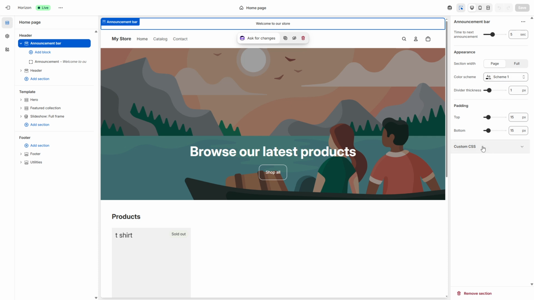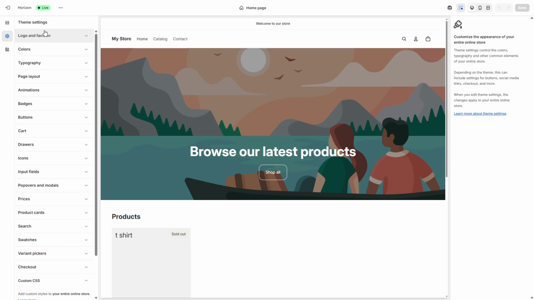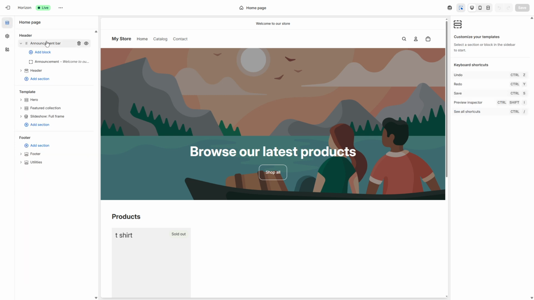Now add multiple announcement messages and arrange their order. Enter concise, clear messages that convey promotions, shipping updates, or important notices. Keep each message short so it's readable at a glance. Use the editor's Add Message button to create additional slides and drag them to reorder so the most important ones show up first. Preview the rotation in the Live Preview pane to confirm timing and readability on desktop and mobile.